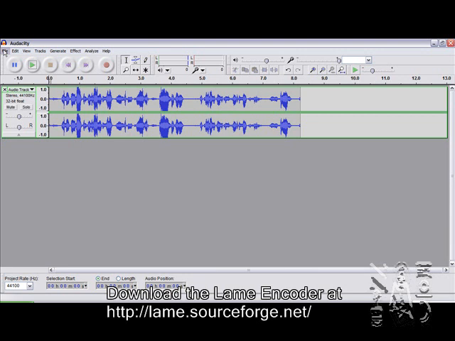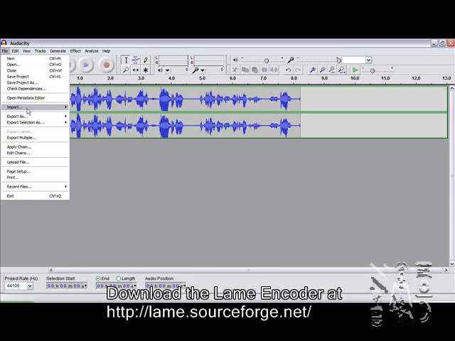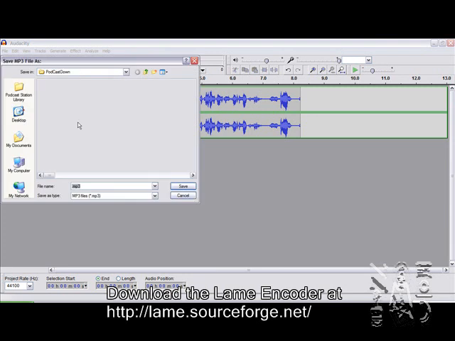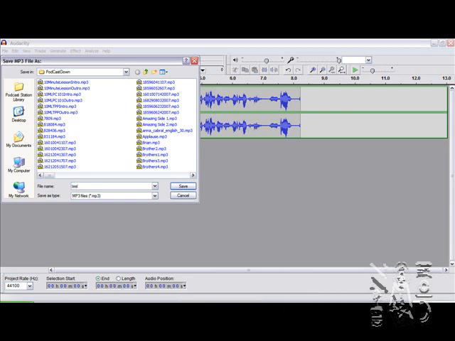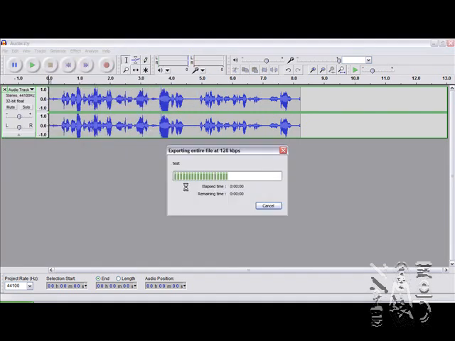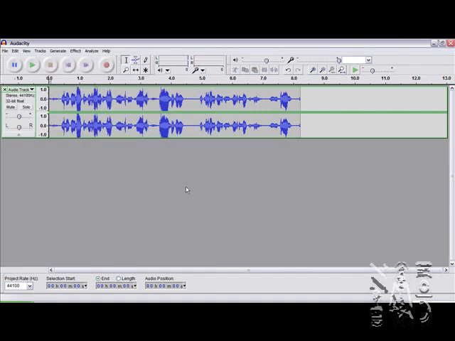Alright, now once you're ready and you got the LAME encoder in, you can go to Export As MP3, and this is going to ask you where you want to save it. I have a separate folder that I save all my MP3 files in, so we're just going to call this one Test right now. And when you hit save, it goes out and exports the whole file out as an MP3. Now we have an MP3 file of our podcast.